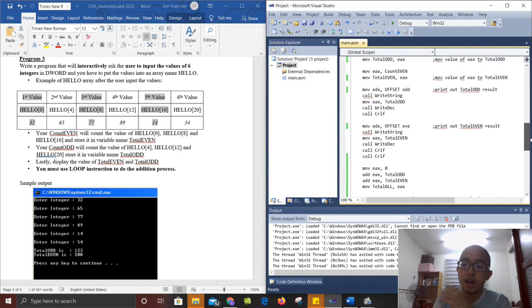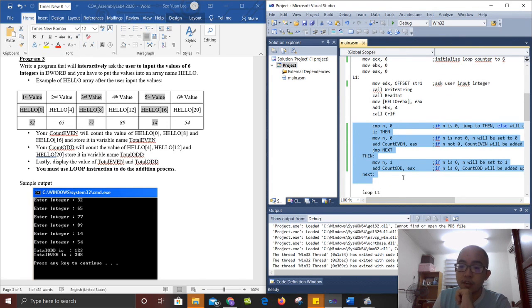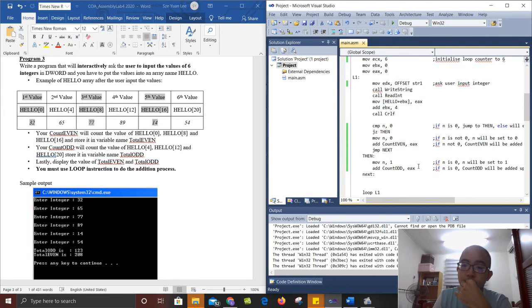I will explain why, and I will explain this part in more detail. The theory I use is like this. When n is equal to 0, it will sum up the value of the odd members of hello. When n is equal to 1, it will sum up the value of the even members of hello, like this.